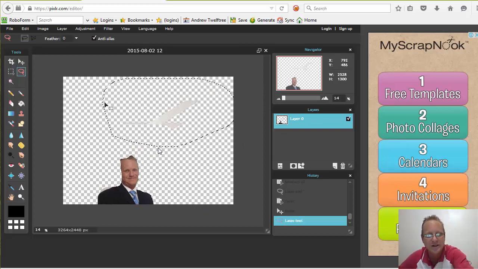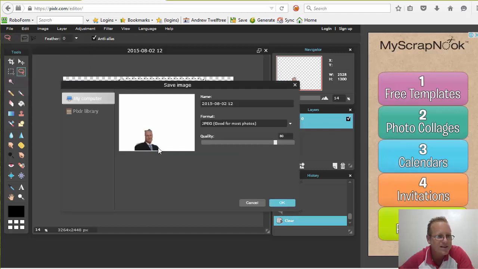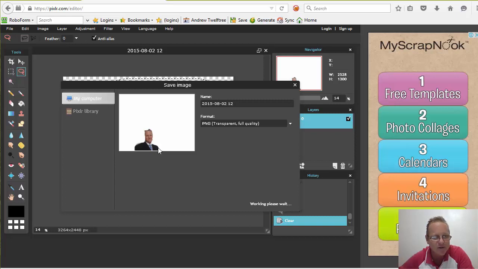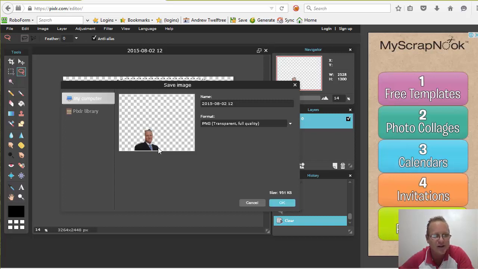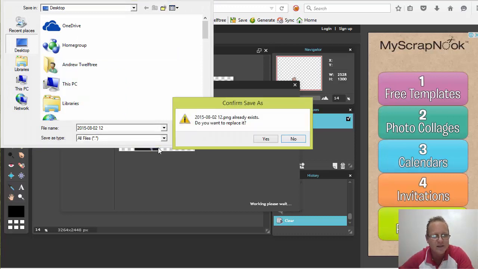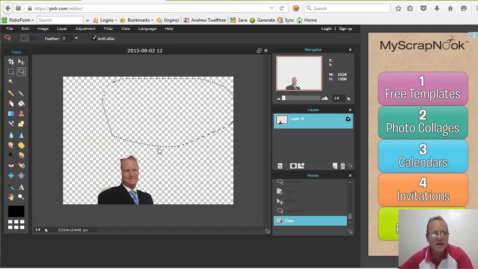Press delete. Okay. Now you go File, Save. Here we go. You want it to be saved as a PNG, Portable Network Graphic, which allows you to have the grey around it. Okay, so we'll go Save, and that should take us to where we can put it. I'll put it on the desktop for now. Save. Close.